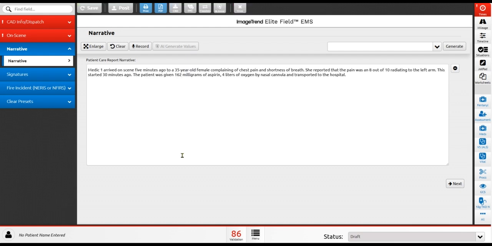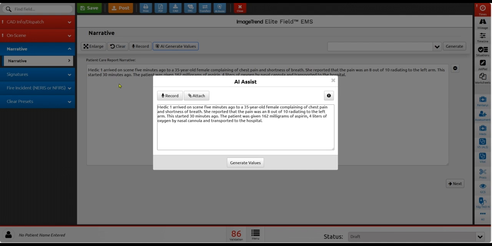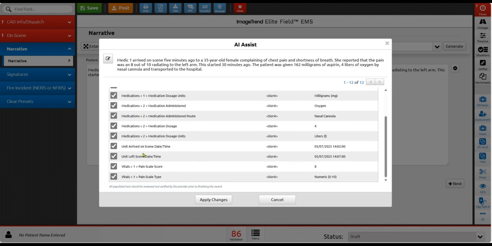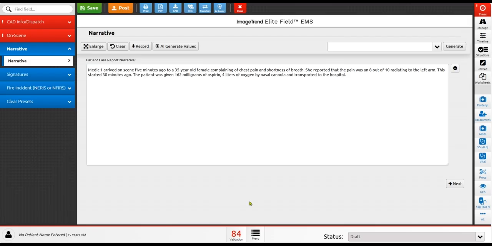What this is now going to do is it's going to populate a narrative for me. And based off of this narrative, I am able to generate values that will populate the run form. Whether I narrated that narrative like I did just now with my voice or I typed it, this functionality is available. When I click to generate the values, it will analyze my narrative and look for opportunities to populate data into the run form. Things such as medications, allergies, times, and vital signs can all be entered into the run form based off of things that I've already typed, reducing the opportunity and the need for duplicate documentation.